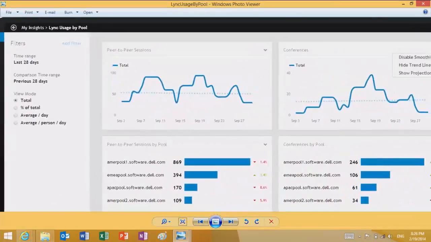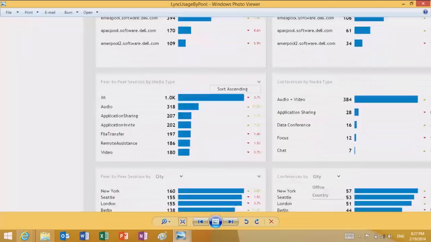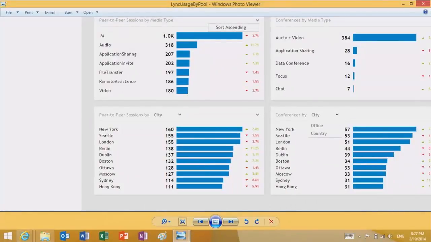I basically come into it and say, okay, I'm collecting all of this data. We publish the schema within that. And then I create these particular insights. It's showing me my peer-to-peer sessions, my conferences that are happening, where they're happening by pool, conferences by pool, by media type, whether it's IM or application sharing, conferences by that, where it is from a city perspective, peer-to-peer by city, conferences by city.